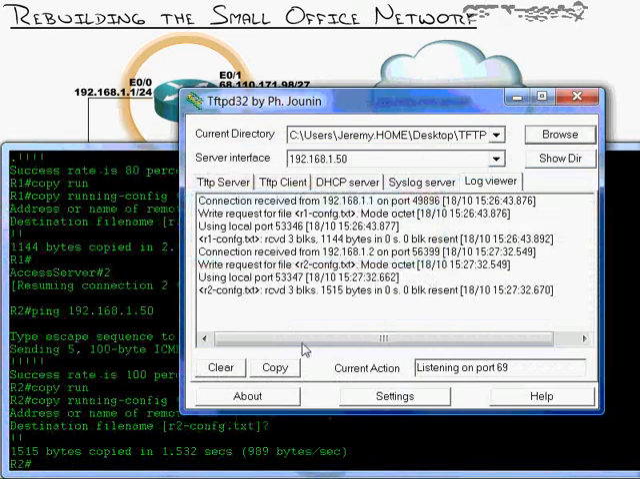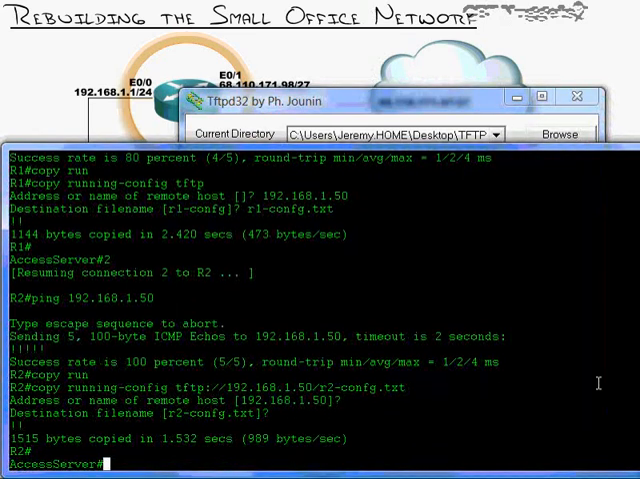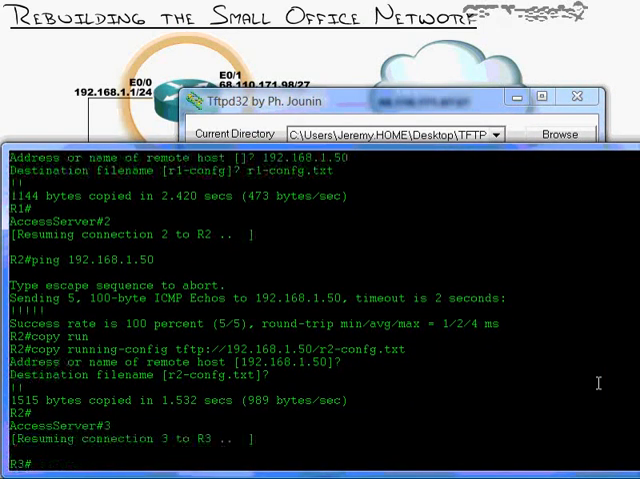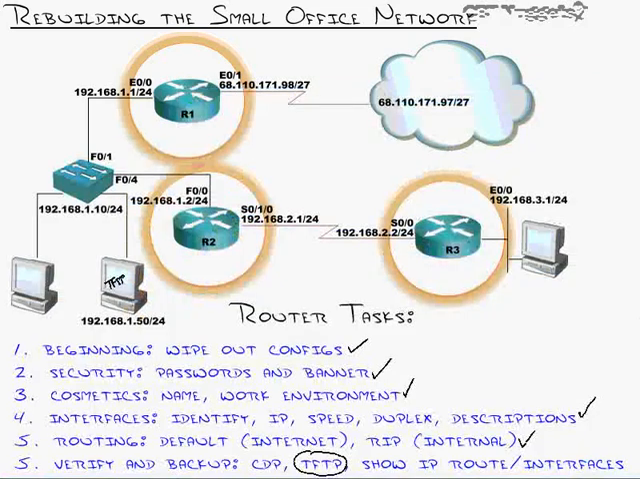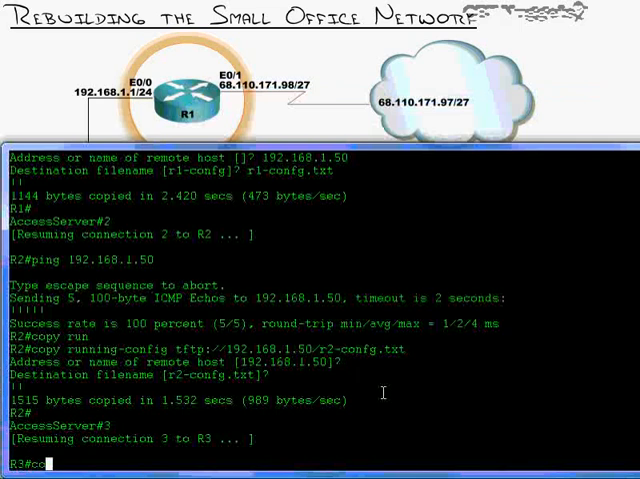So I hit enter, see if I can pop this up in time. Oh, we saw it flash. These running configs are very small, so you don't see too much copy time. And then finally, let's go over to router 3. Since we have RIP set up, router 3 should be able to reach over here to this LAN and be able to get its config over.